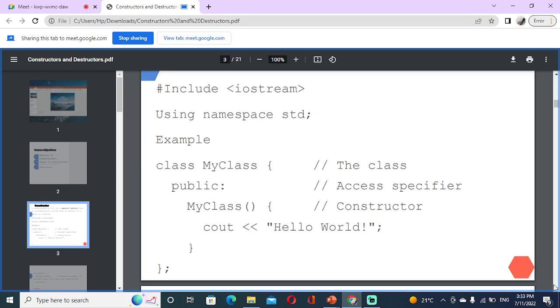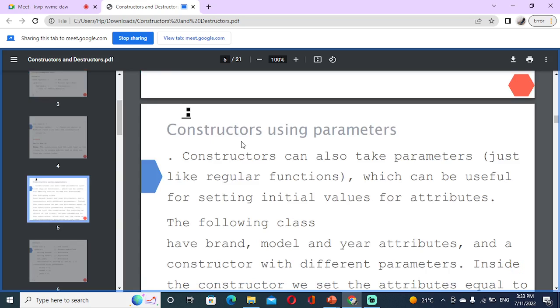Now, that is basically what we are going to do much in our next class where we meet face to face, since we can't do practical here. Otherwise, I have just an overview. As we continue, constructors can also take parameters. For example, if it is an area, you can include parameters like pi and radius, or for a perimeter, length, width and breadth, which can be useful for setting initial values for attributes.